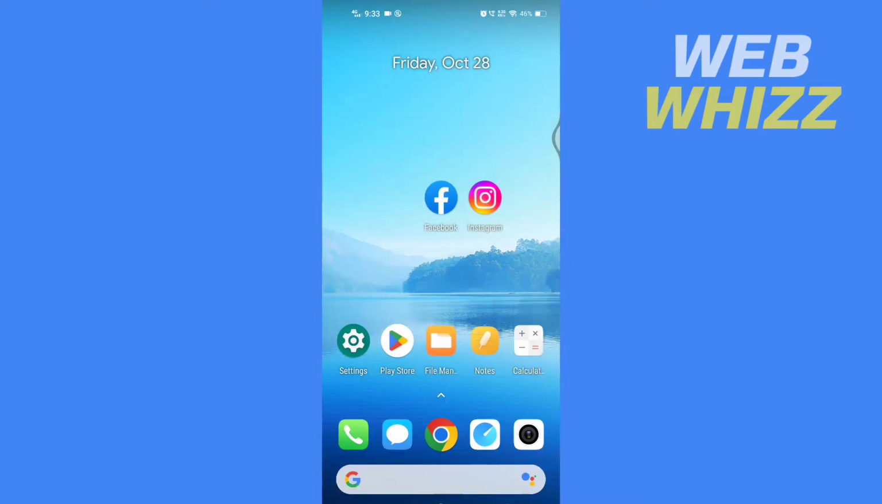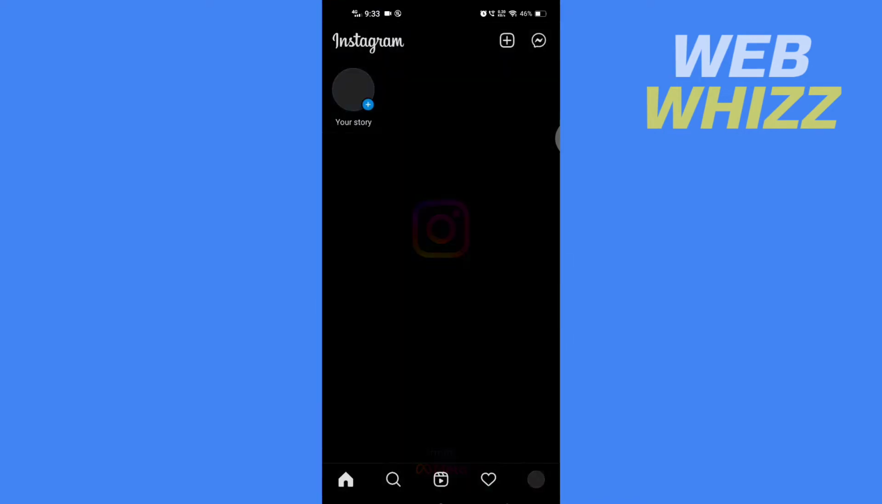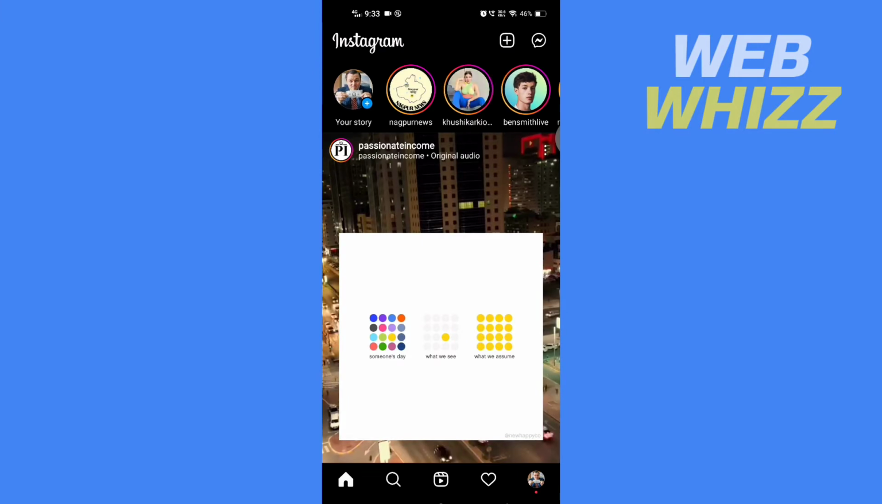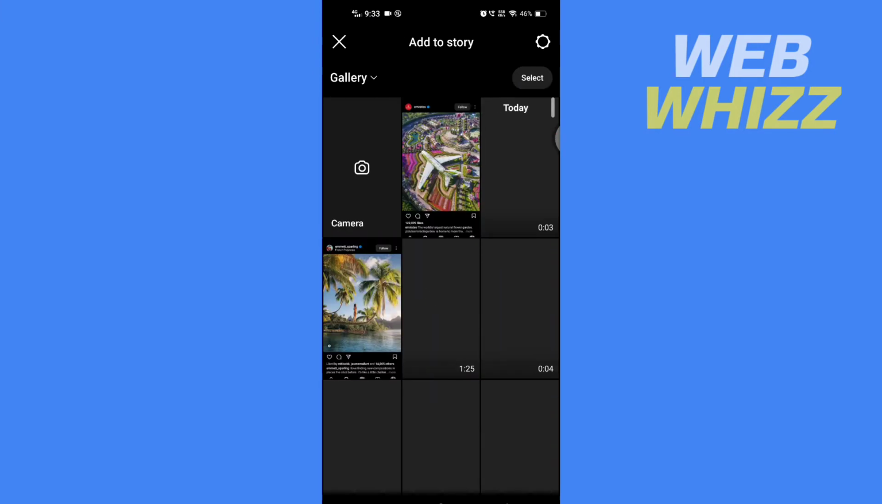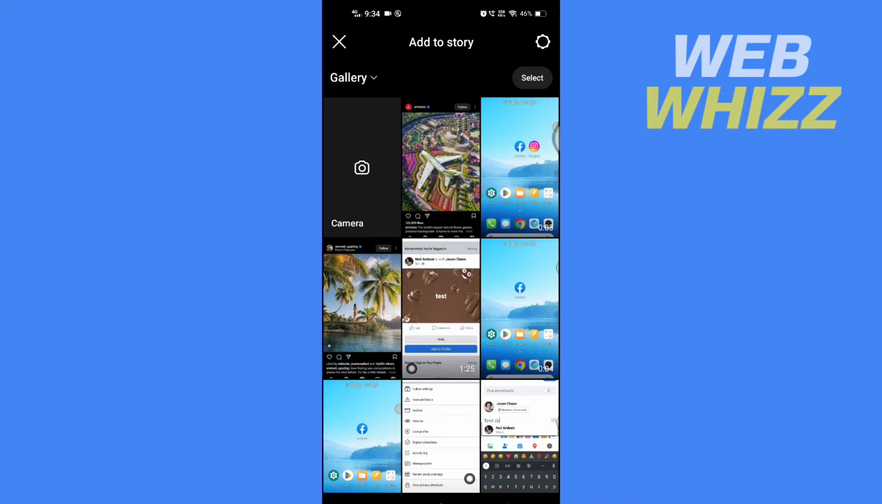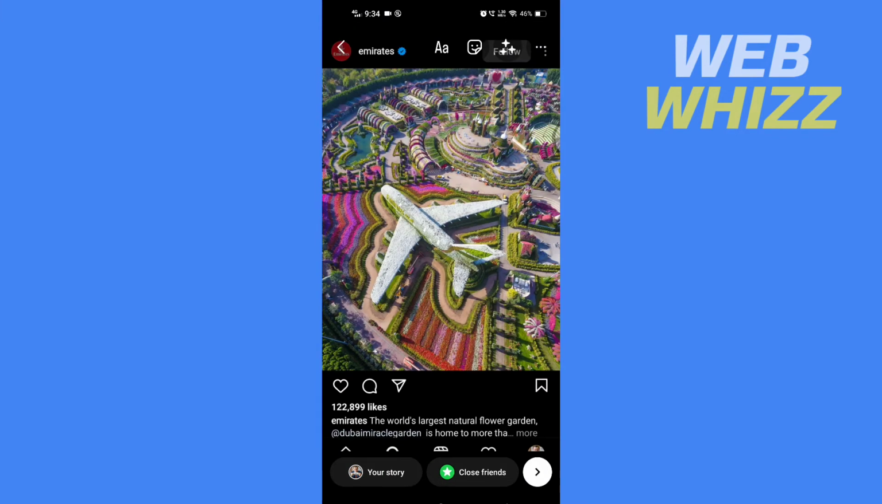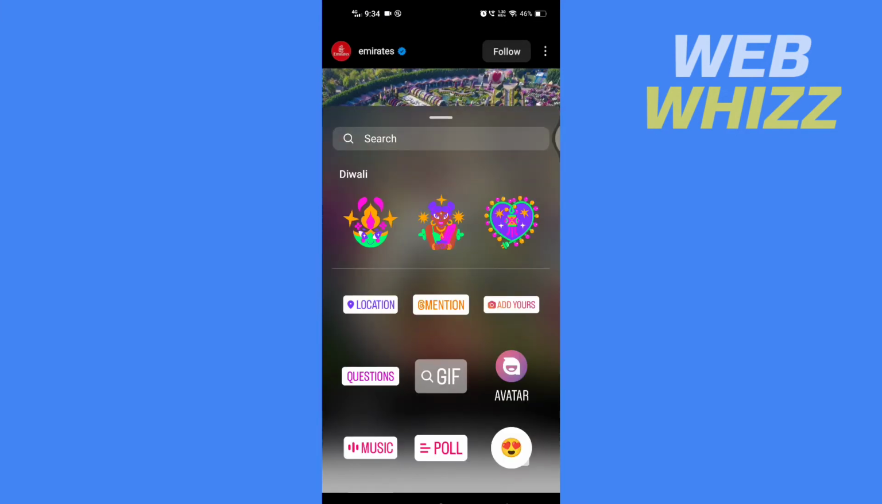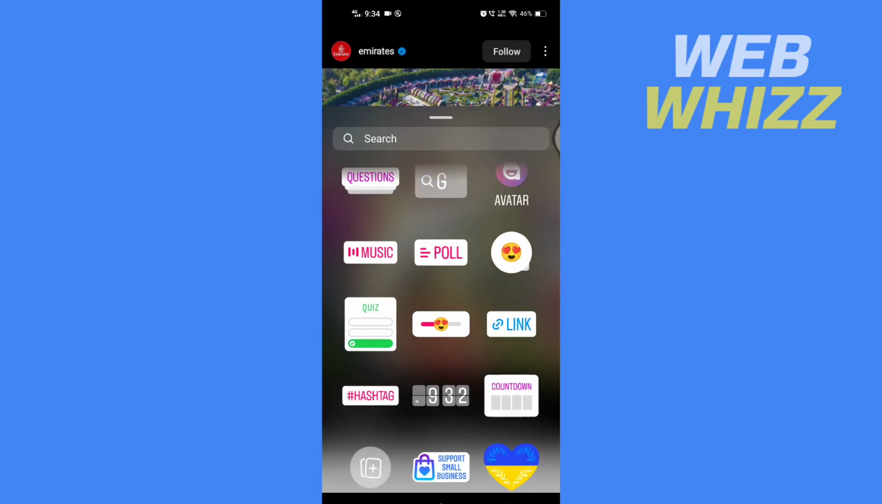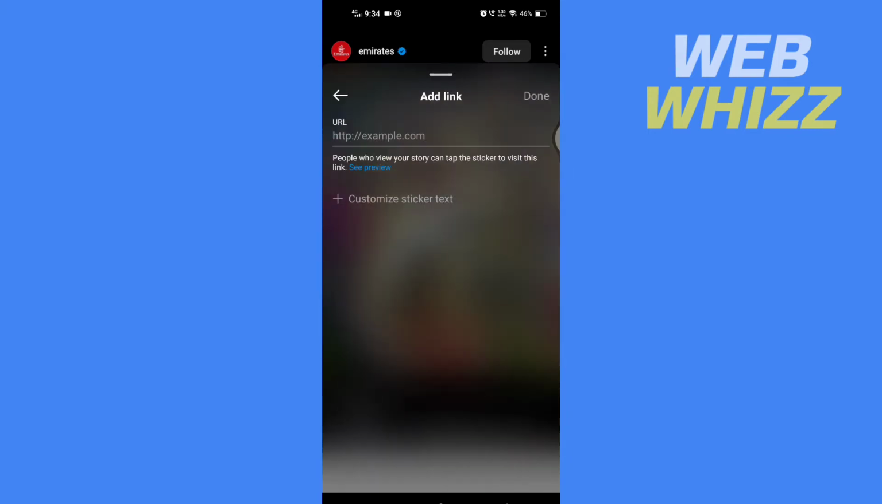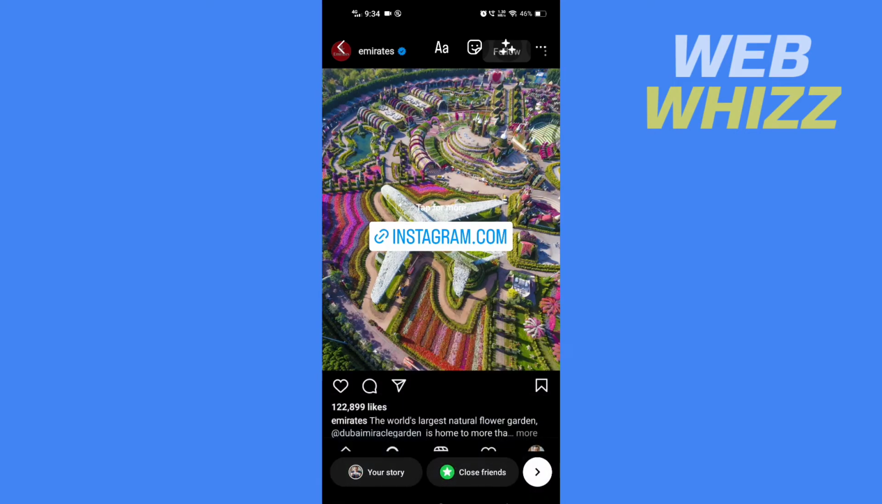and you have to open your Instagram, and here you have to upload a story first and add a link to it. Now what you have to do is that you have to post the story on your Instagram.